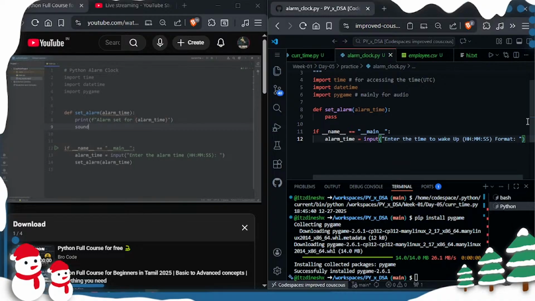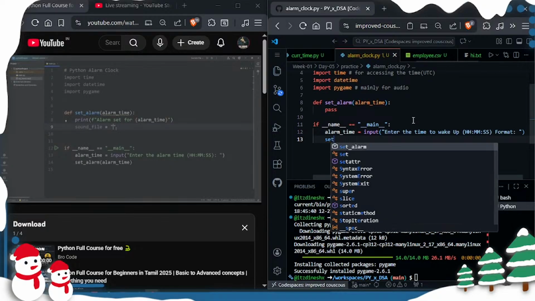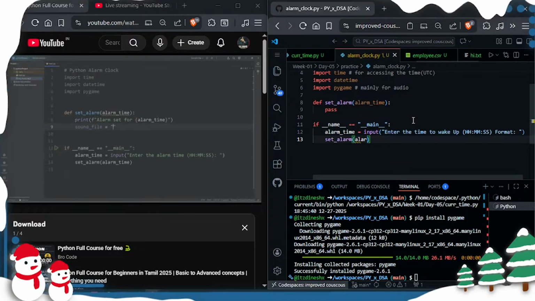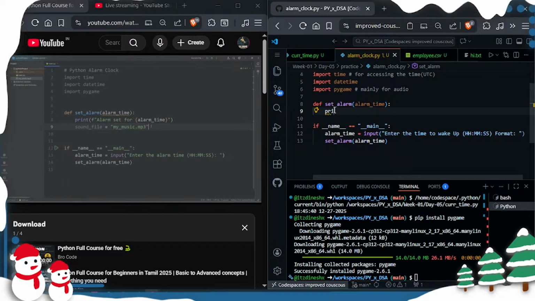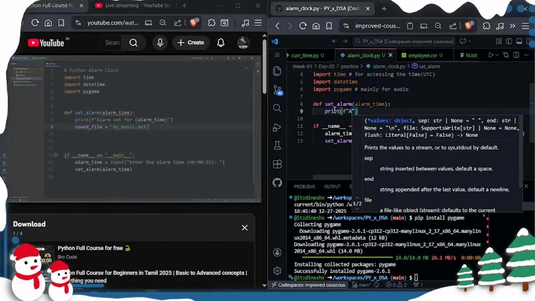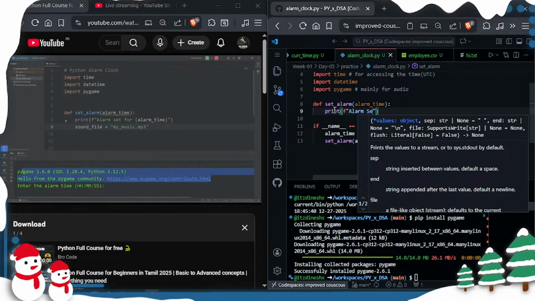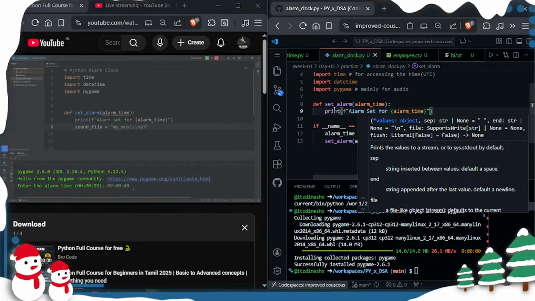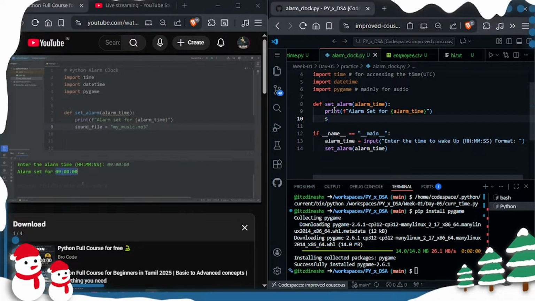Now, I will create a variable of sound file equals. This will be a relative or absolute file path. My MP3 file is right next to my main Python file. I only need to list the file name. I named mine my_music, and this is an MP3 file. I'm going to perform a test run. We're not going to play our sound quite yet. We do have this output that says hello from the Pygame community. Let's say I set my alarm to 9 a.m. Then enter, alarm set for 9 a.m.